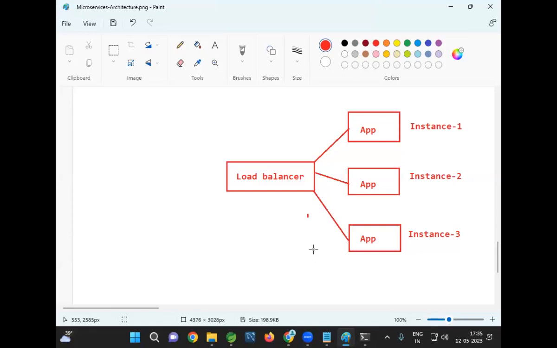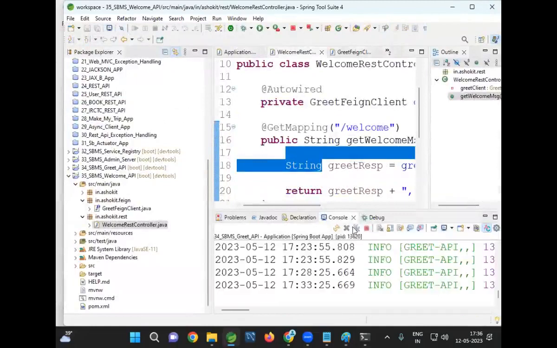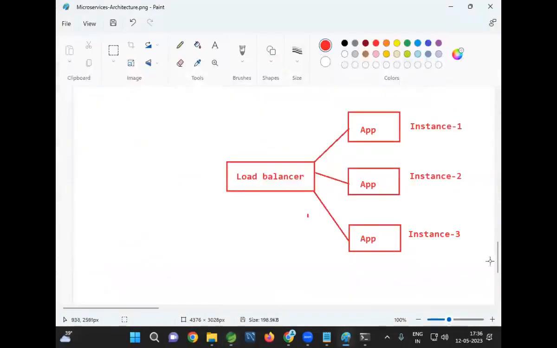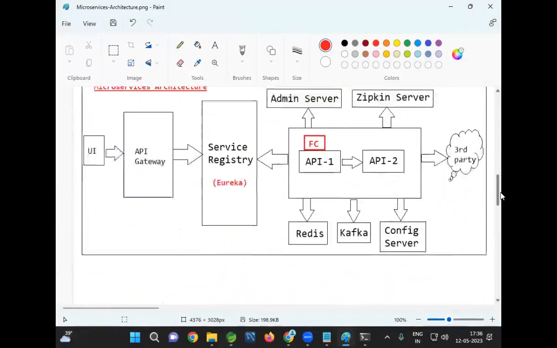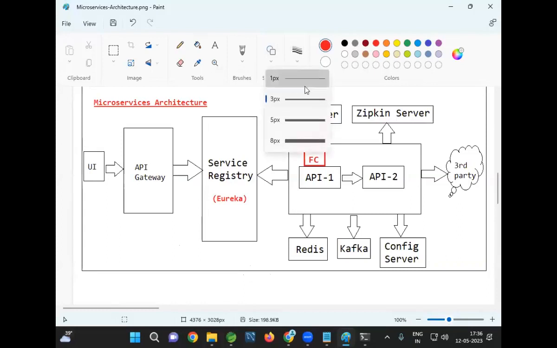Now, I want to implement that load balancing in our project. Are you guys getting my point? Before doing that, I want to make one small change in the greet API. I want to tell you which server the request is processed by in the greet API. I will run my greet API in three servers, guys.